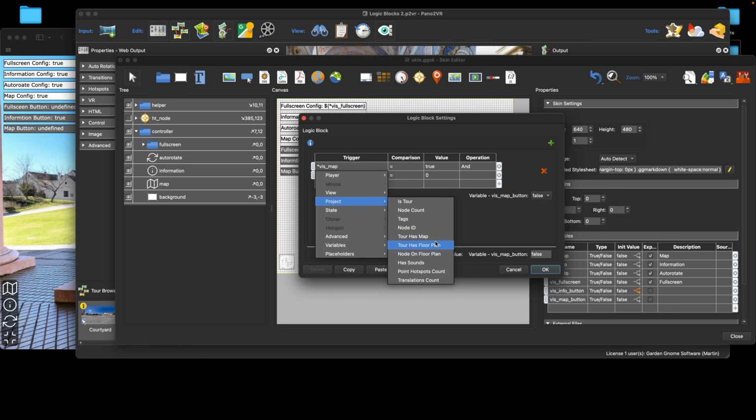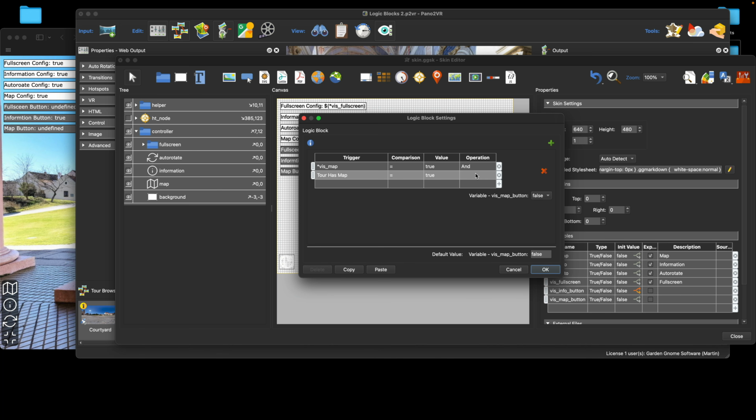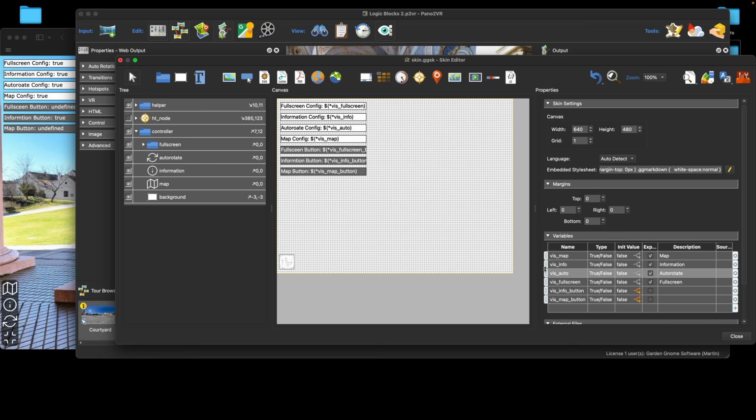Okay, moving on then. So does this tour have a map? So yes, it will, or rather, if it does, should I say. So is the map button selected in skin configuration? Yes. Does it have a map? Yes. Then we are going to show the relevant button to show it. Okay. Right. So again, what we did before, because we're no longer using this variable to control things, we're using this. We just have to have a little bit of a change round.